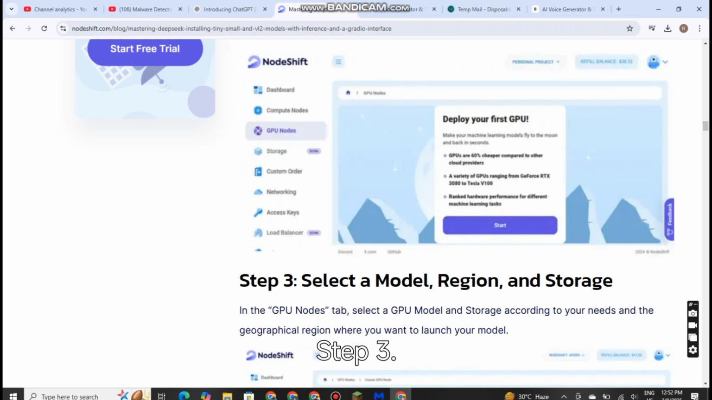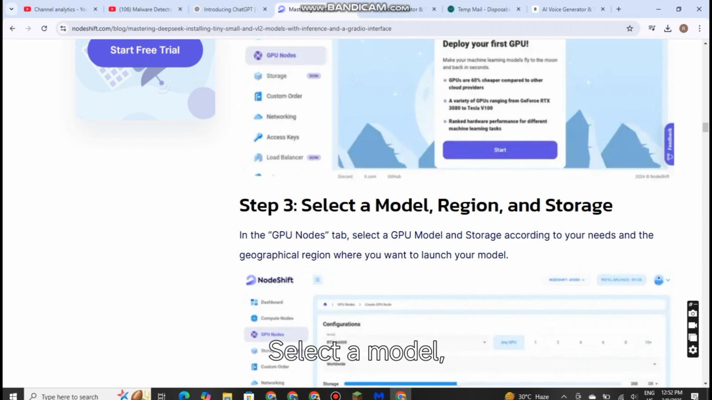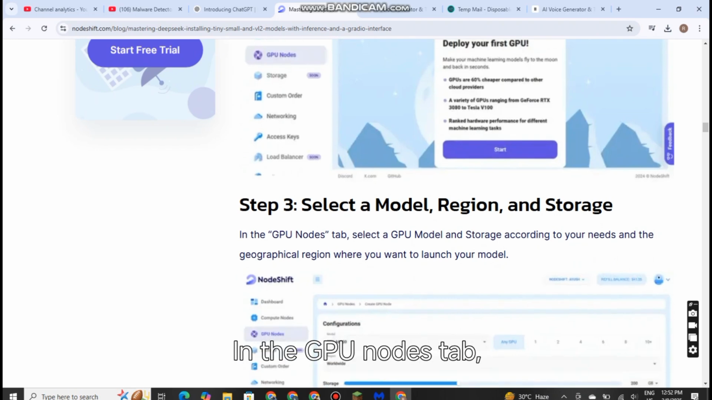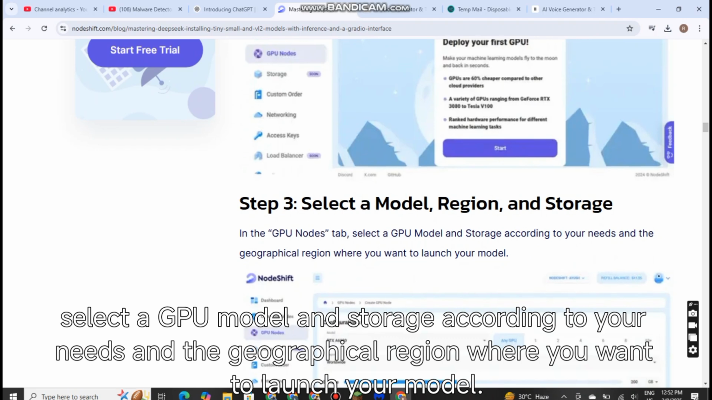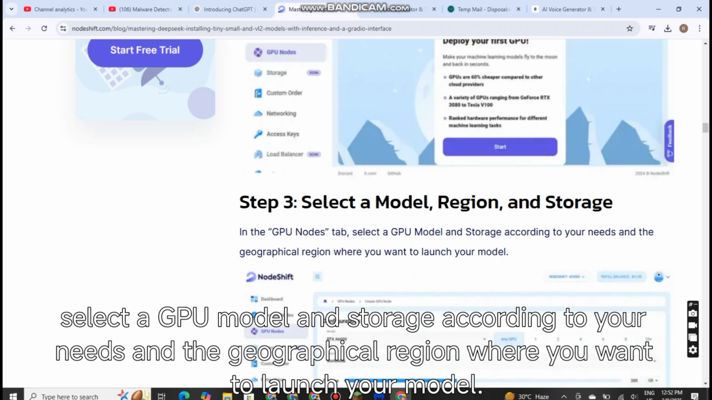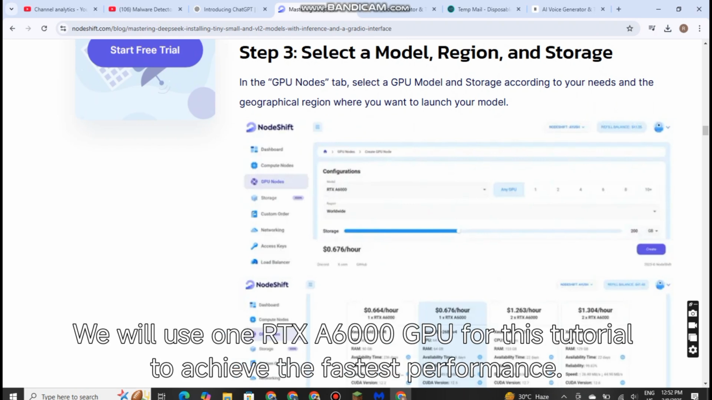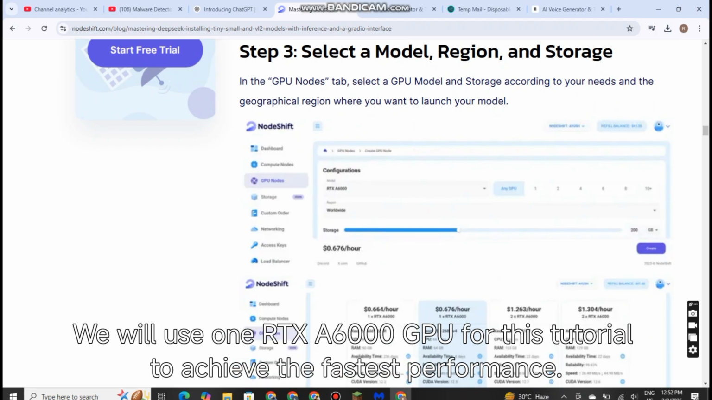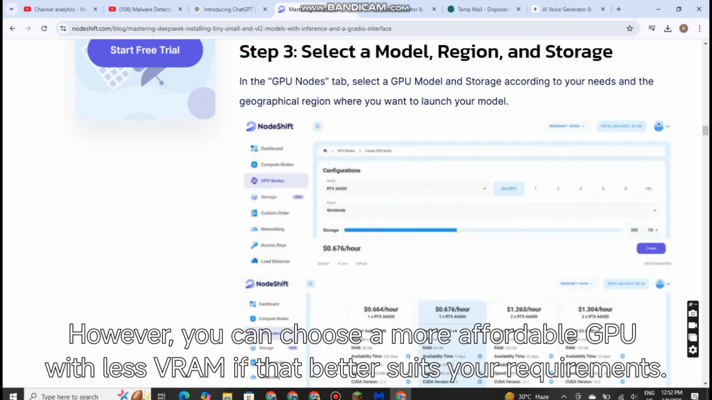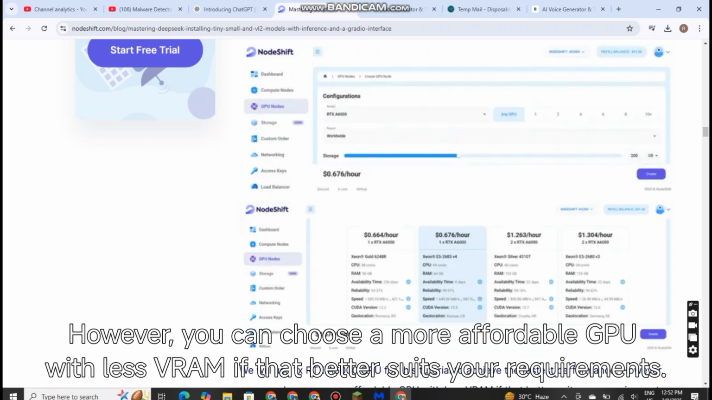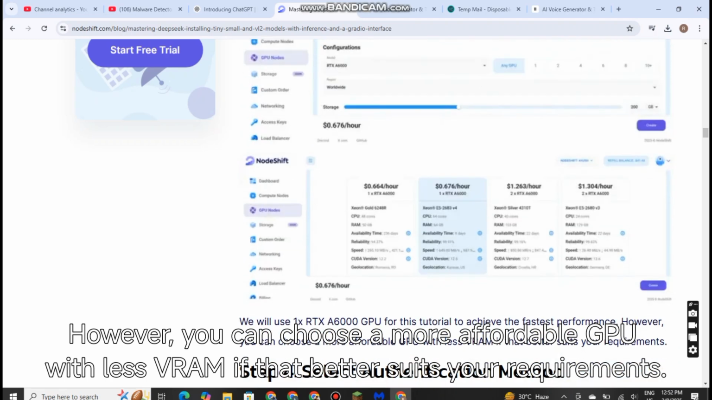Step 3. Select a model, region, and storage. In the GPU Nodes tab, select a GPU model and storage according to your needs and the geographical region where you want to launch your model. We will use one RTX A6000 GPU for this tutorial to achieve the fastest performance. However, you can choose a more affordable GPU with less VRAM if that better suits your requirements.